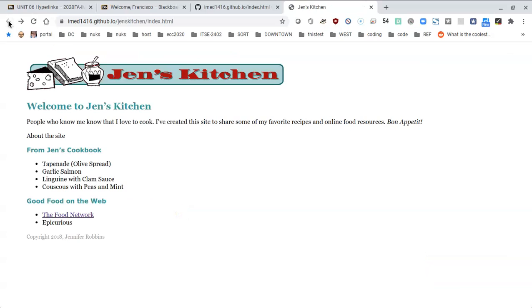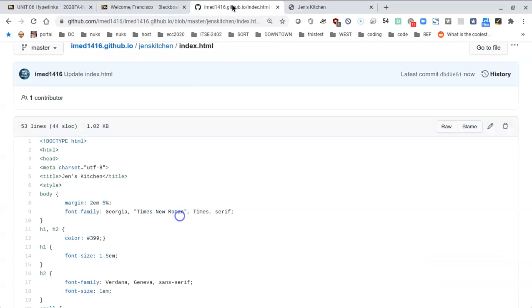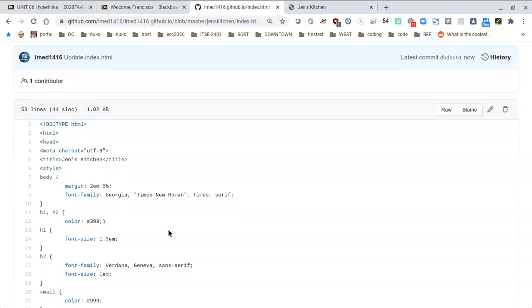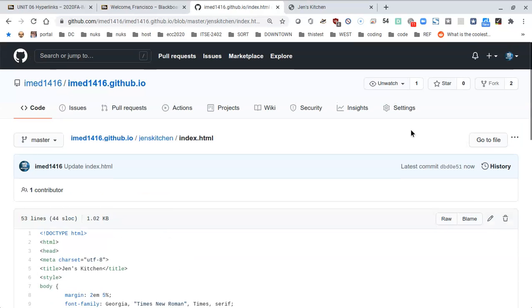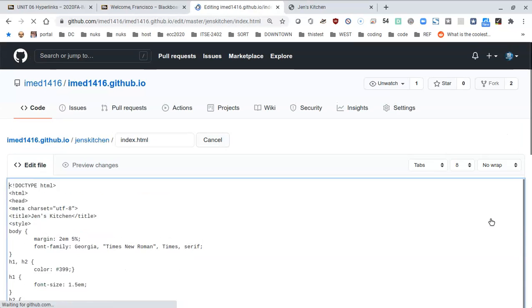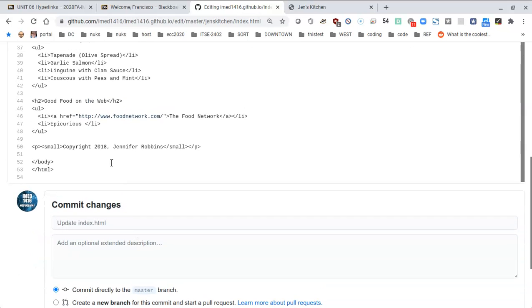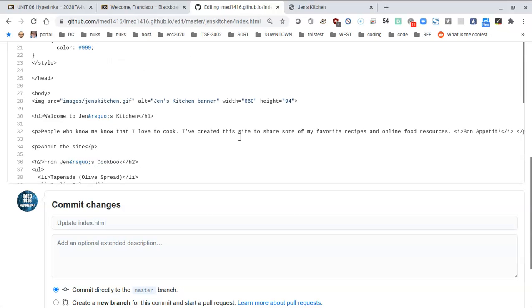So that's our first link. I'll go back to Jen's Kitchen to have it open. For your assignment, follow the directions, just like we did with this first link, foodnetwork.com. Open up your file, go into the code, and add the proper code that you need so that Epicurious will take you to www.epicurious.com. The website is listed on page 115 of your book.